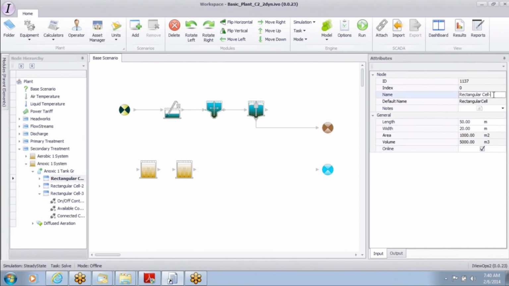I can call it anoxic 1, train 1. And let's say this is 20. This is also 20 by 10. I'll call this anoxic 1, train 2. This is also 20 by 10. And I will call this anoxic 1, train 3. And let's say this one is also offline here.